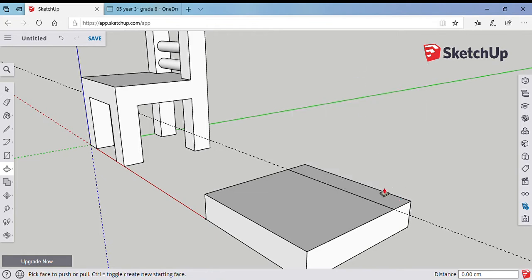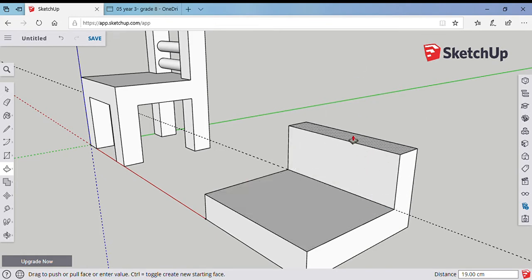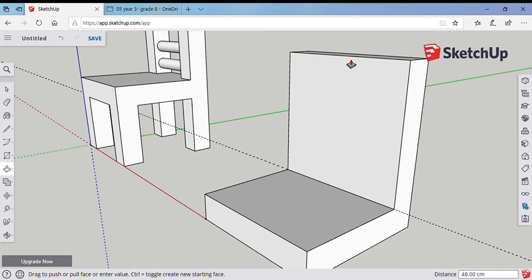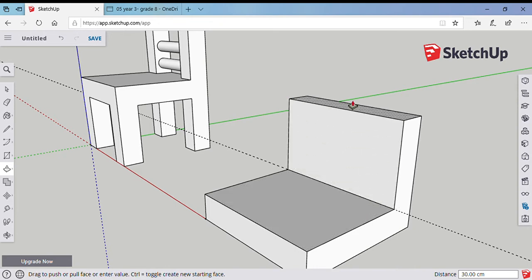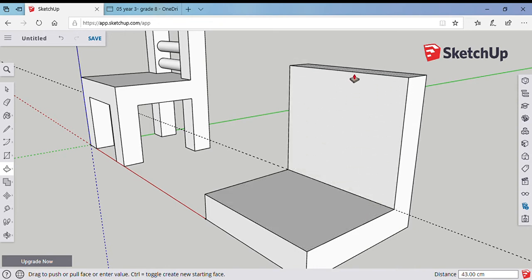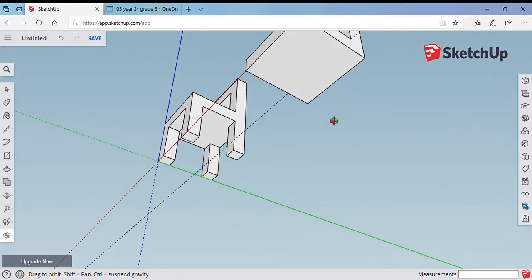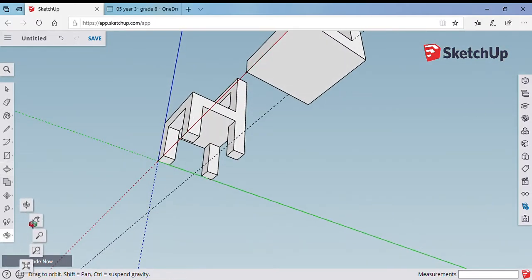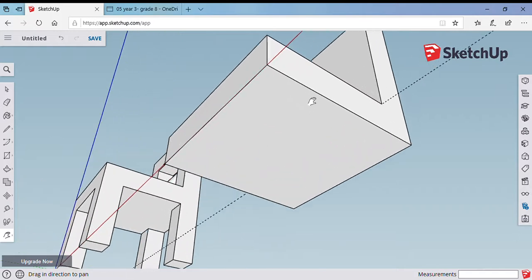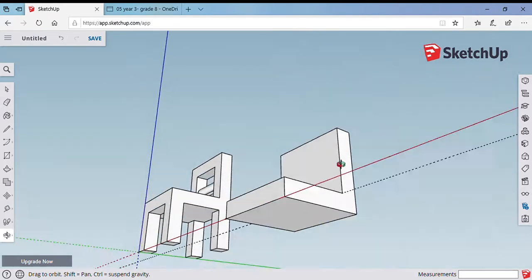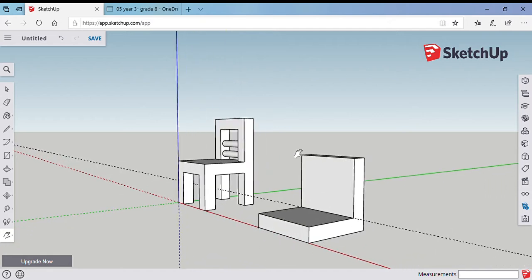But now the height is 40 or 30, sorry. No, it's 40. Now for the legs, you will do the same. But before I do, I choose to create this piece.